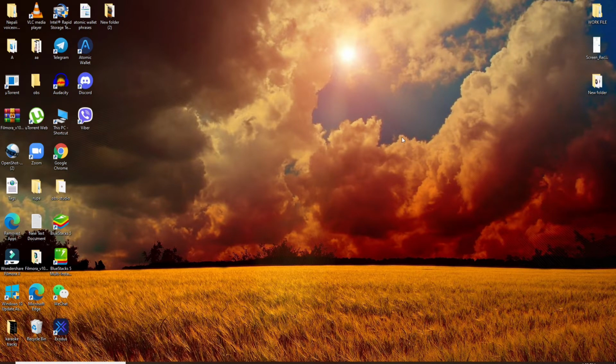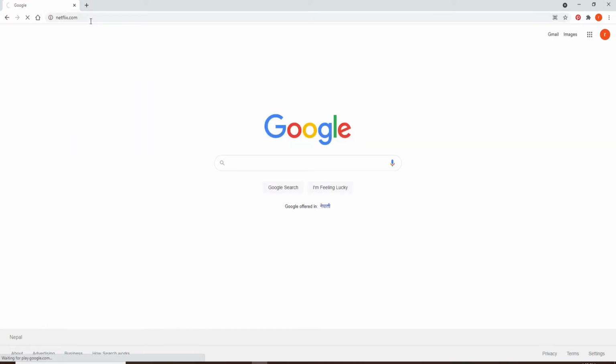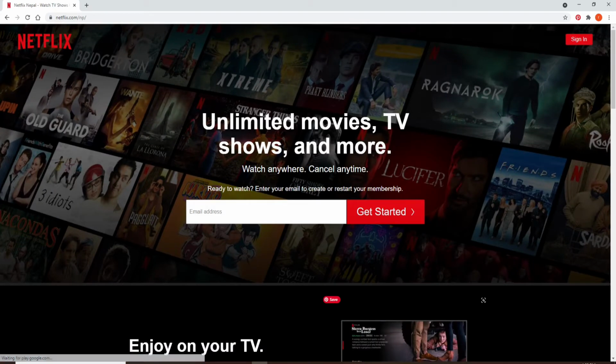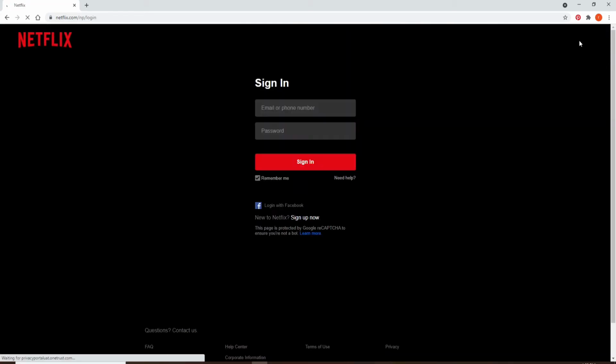Now let's get started. Open a web browser first and in the URL box type in netflix.com and press the Enter key on your keyboard. You'll end up on the official website of Netflix. Click on the Sign In button at the upper right and log into your account if necessary.